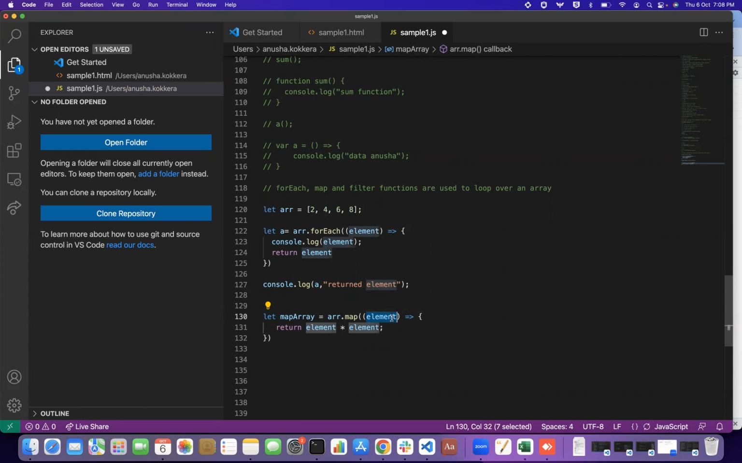Yeah, Teja, what is the element here? Numbers, which are 2, 4, 6, 8, each element in the array. Am I correct? Yes, ma'am. In the first iteration, it will be 2. In the second iteration, it will be 4. In the third iteration, it will be 6. In the fourth iteration, it will be 8. Now, in the first iteration, what will be returned? 2.